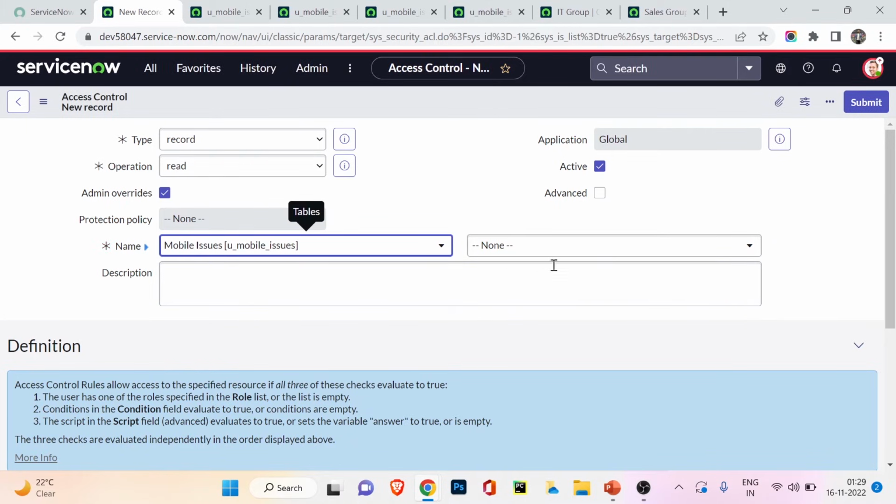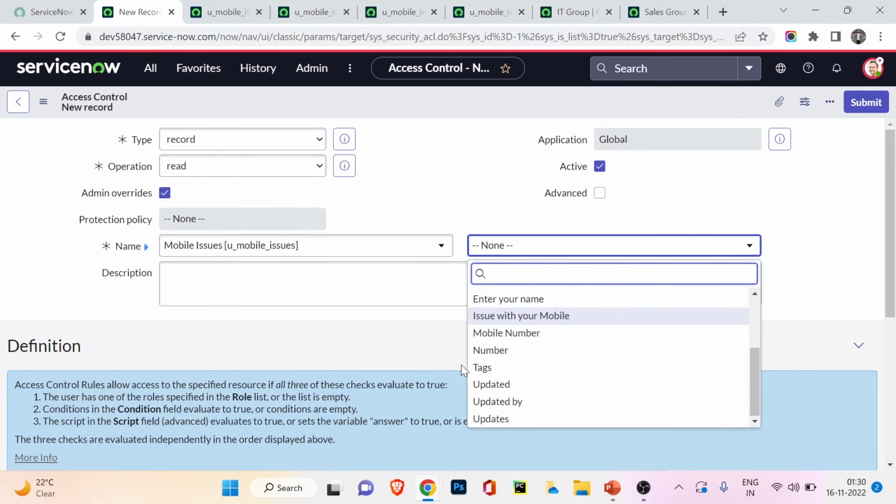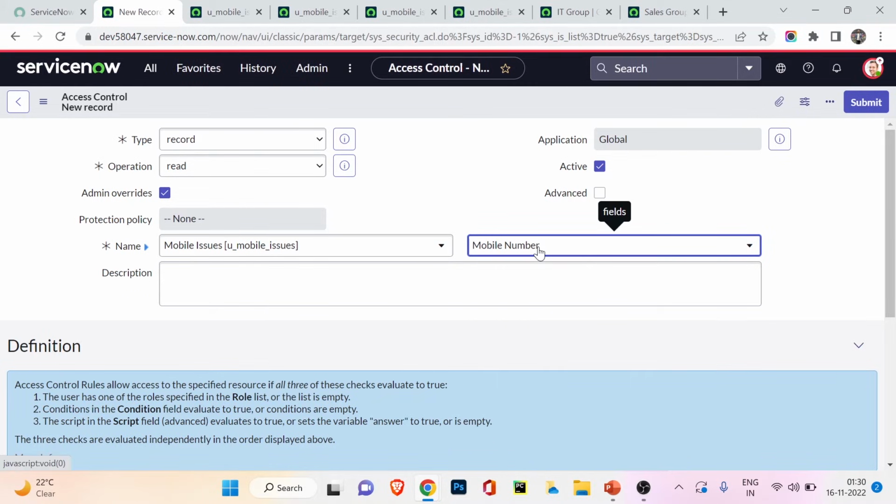Okay, so again, here I would need to change. This is not a table level ACL. I need to choose a field. This is showing me all the fields available in the table mobile issues. So I'm going to choose mobile number, right? This is the one. Mobile number. Yeah. I don't want this mobile number field to be visible for any group member in the IT and sales groups.